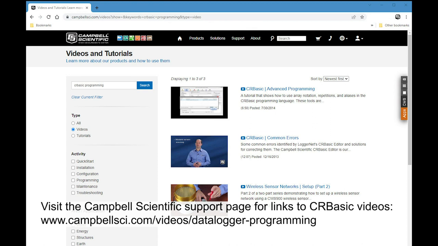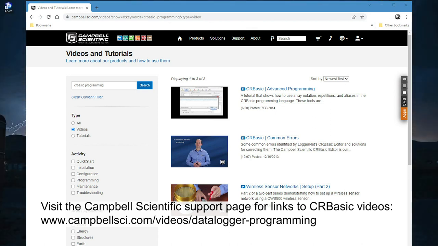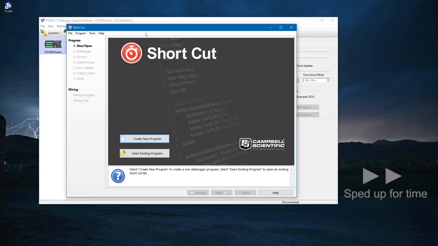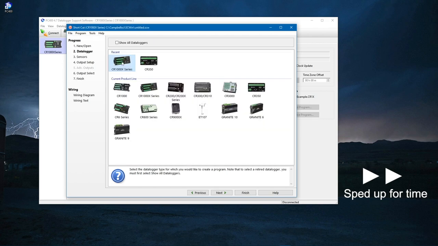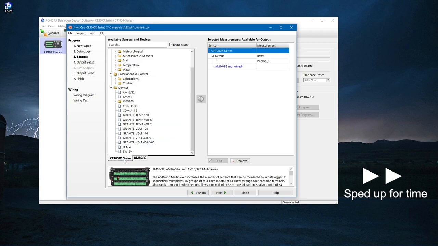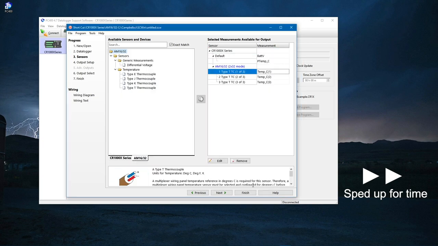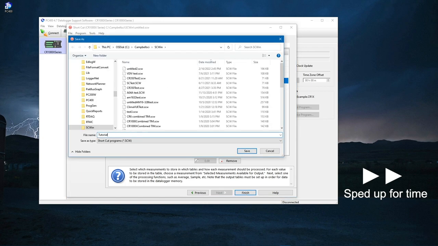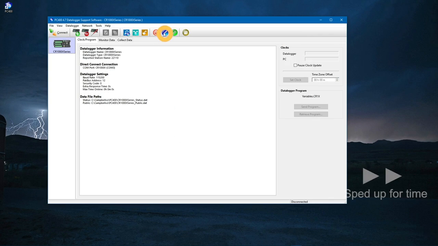It's important to note that there are a variety of resources available to help create a CRBasic program, including several videos and tutorials on the Campbell Scientific website. If the program requirements are simple, the program can likely be created and maintained exclusively with the shortcut Program Generator, a free programming wizard that simplifies the creation of data logger programs. Or, a program can be started in shortcut and then customized in CRBasic.